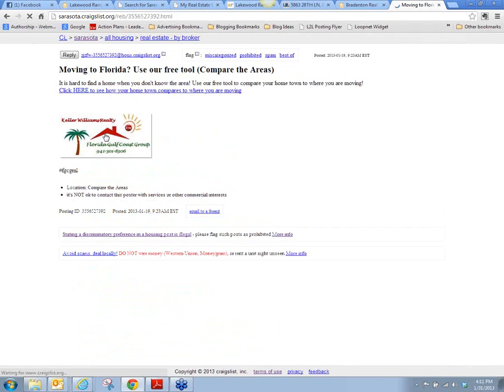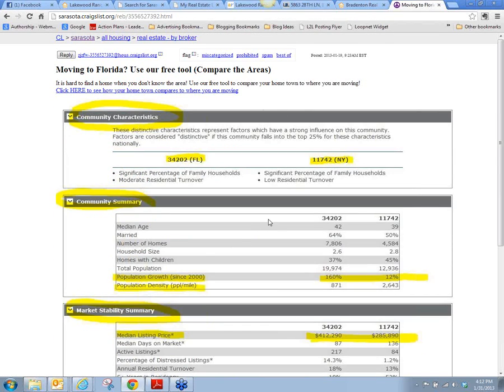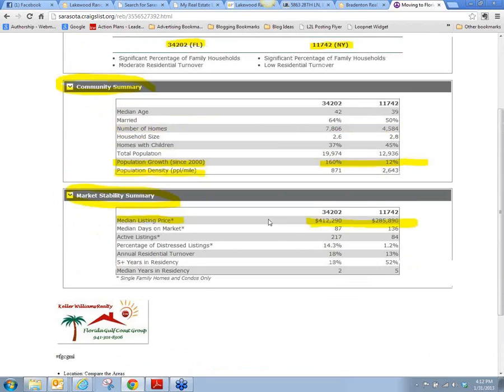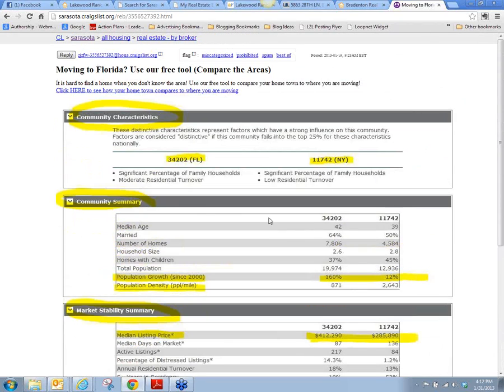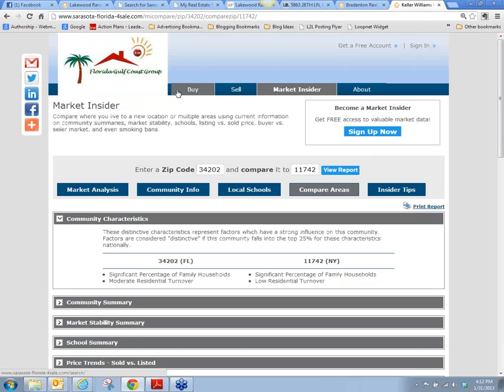Okay, moving to Florida, use our free tool. So here's an image that I put in here showing some great information that's available on my website. Click here to see how your hometown compares. So I'm going to click there, and it brings me back to that report, that page on my website.